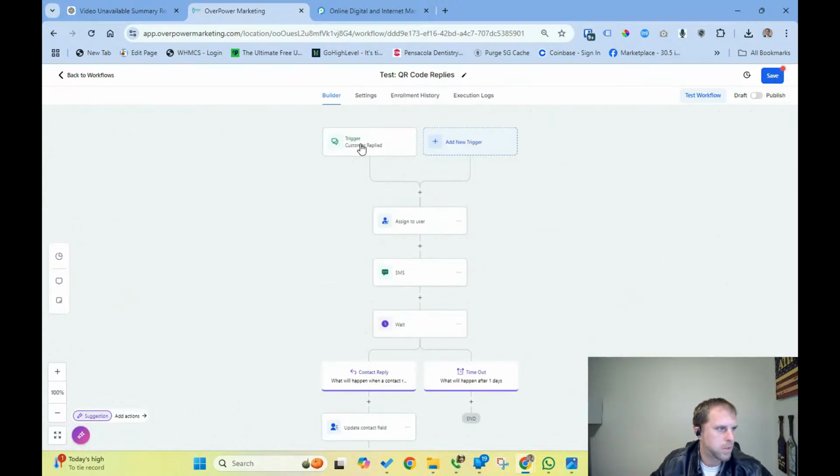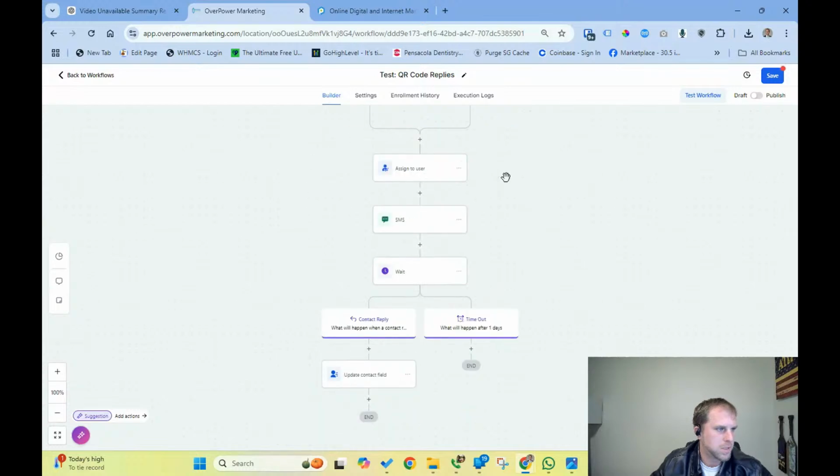Basically what's going to happen is once that person responds, it's going to assign it to me. It's going to send out a text message. It's going to wait for their response. If they respond back within 1 day, it will go here. If they don't respond back within 1 day, it goes over here.